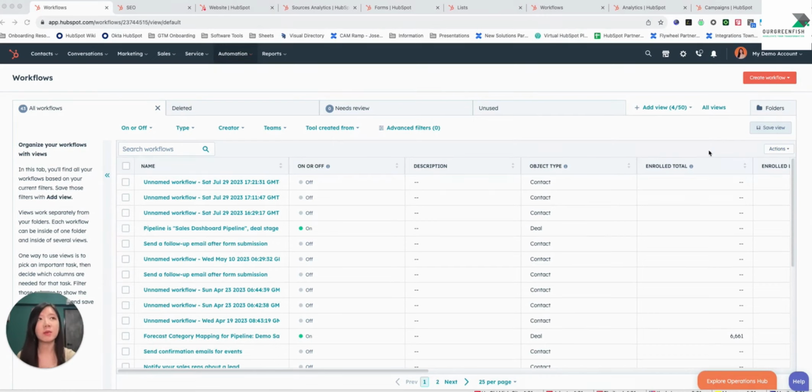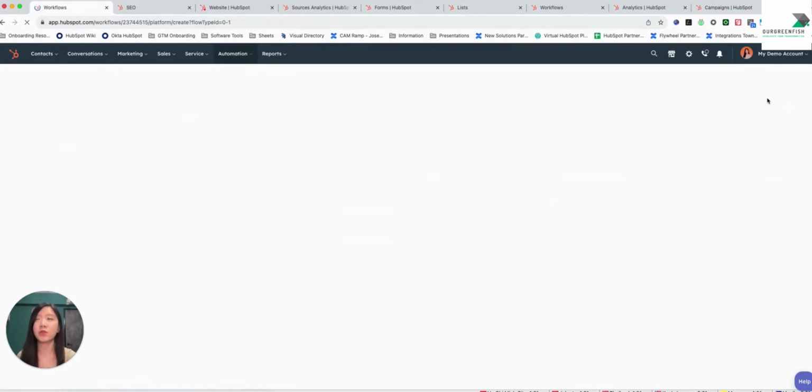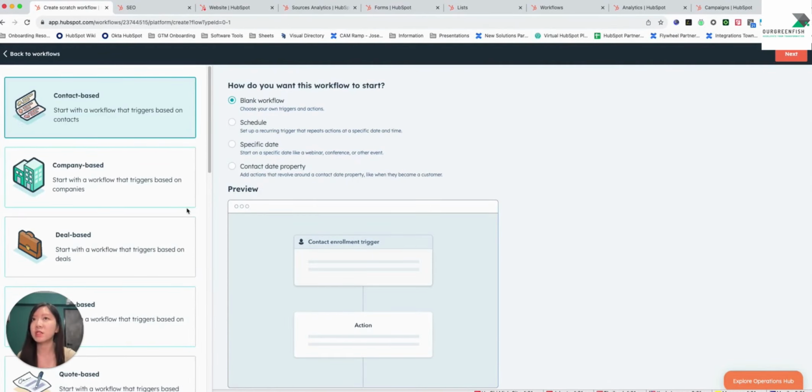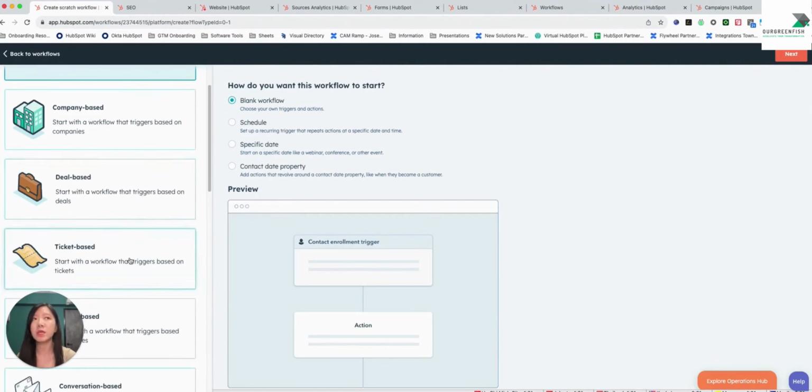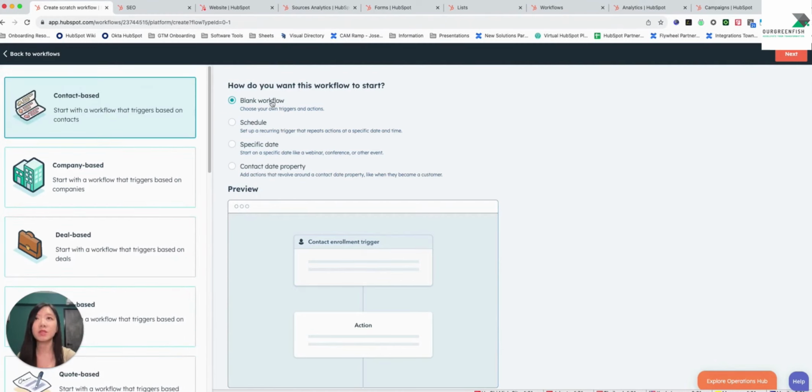And I'll show you an example of how we can do that by creating a workflow, and I'll create it from scratch based on everything that we've already done. You can select a contact-based record or company-based, as well as deal-based and ticket-based. I want to start from scratch, so I'll create a blank workflow.